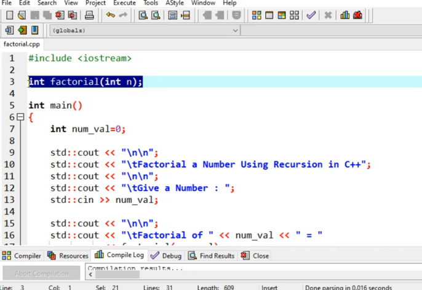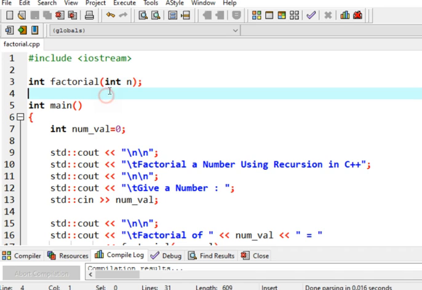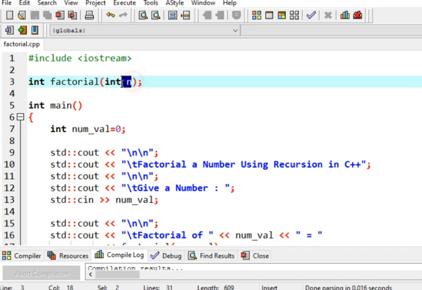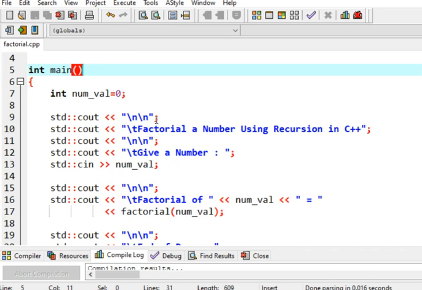Line number 3, we have here the function prototype called factorial. We have here the integer as the return type of our function, int n. n is the passing parameter for the number. Integer means a data type that consists of whole numbers, positive and negative.